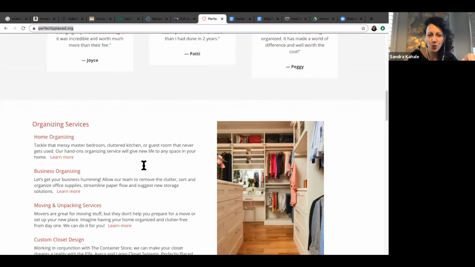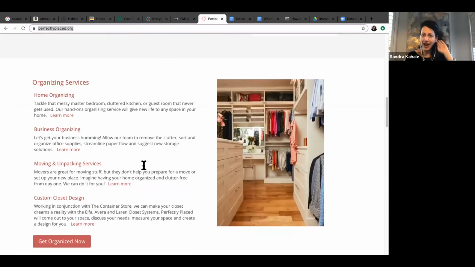And then she gets into organizing services. I want you to notice how she's using the names here, to anticipate the questions that people might have. So I come here: do you do home organizing or business organizing? Oh, look, she does both. Do you do moving and unpacking? That's going to be a big question for people, because that's a big area in that market, I know. And custom closet design. That's something a little unexpected, but there it is.